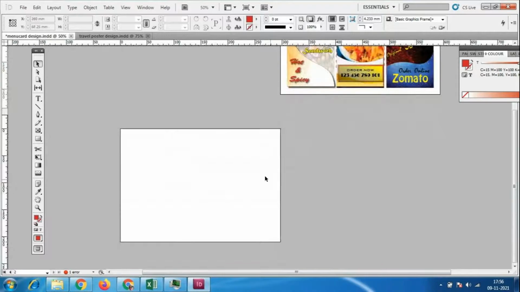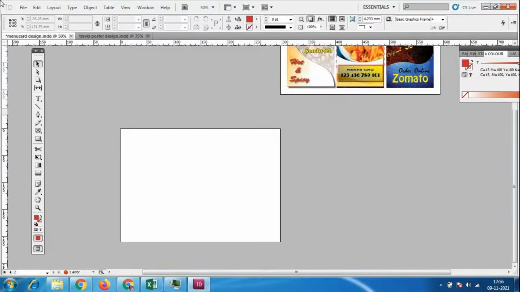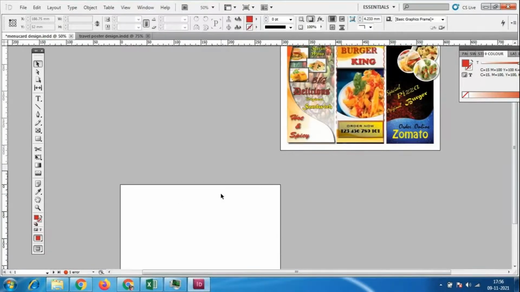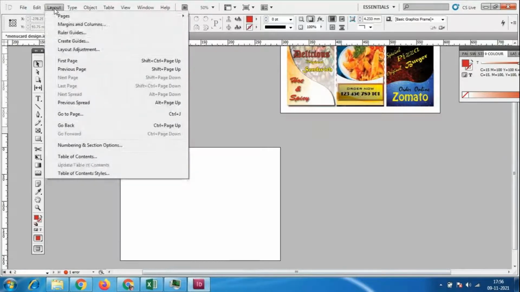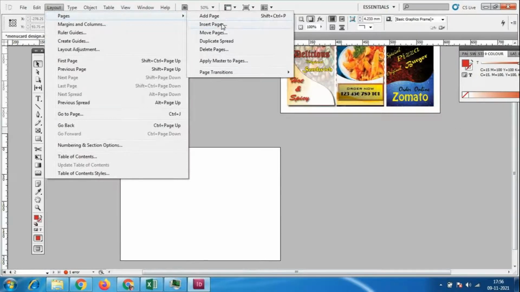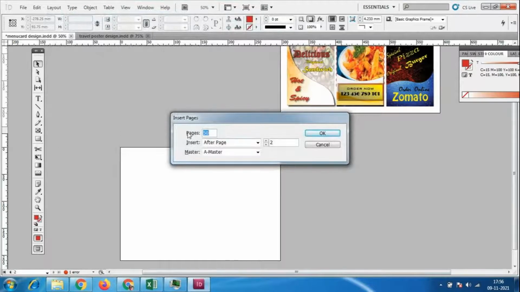For that, what we have to do: here we have already taken the pages, but I have not taken the columns for this. Already the columns are here, but I have not taken the columns for this one. So we have to add the columns. I will go to Layout, and we already have the options Add Page, Insert Pages. So I could add one more page in the same file. I'll go to Insert Pages. However many pages you want, that many pages we can add.